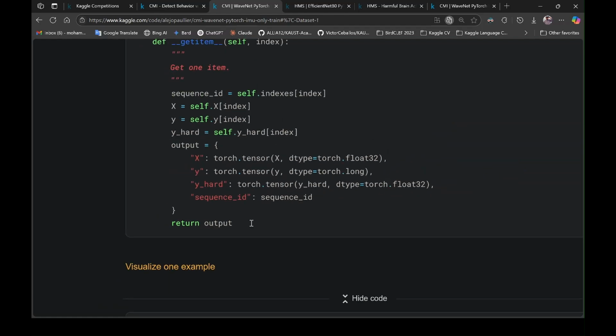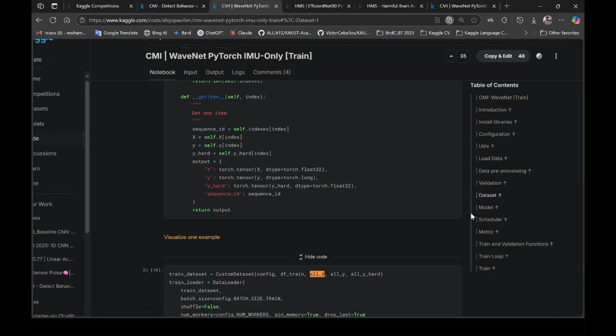So it is not necessary that it always returns X and Y. Sometimes it returns the X and a mask. Sometimes it returns several masks. Sometimes in object detection it returns the boxes, and you have several things. So ensure you understand what it exactly returns.